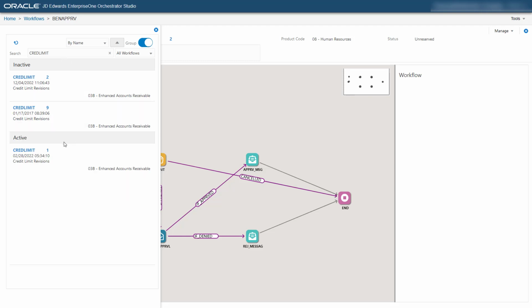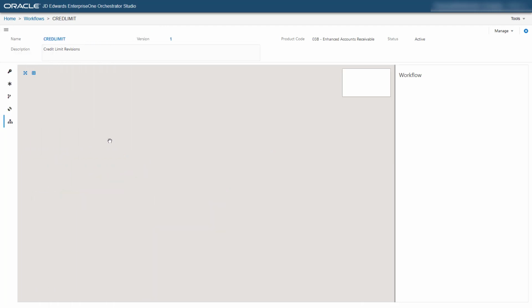A workflow process may have multiple versions. The number that follows the workflow name represents the version of the workflow. Multiple versions may be listed as inactive, but only one version can be active at a time. Select the version that is listed as active. Otherwise, select the highest number version. The workflow opens in the diagram workspace.